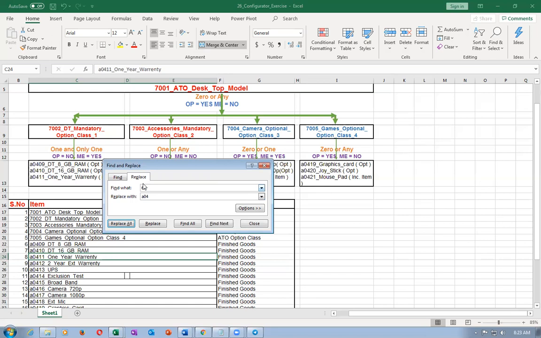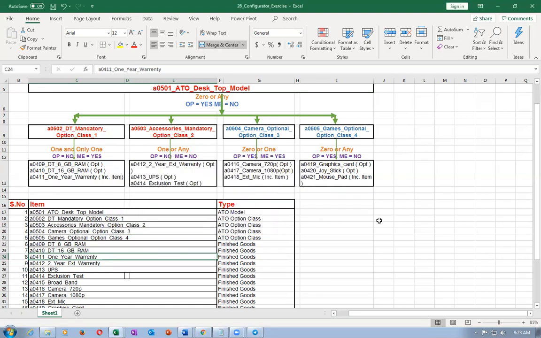And then the 70s, I'm going to replace with A05, because that is the next level actually. So replace all. The 70s will be replaced with A05. Click on replace all and see everything found. So you first of all replace everything and then save. You replace everything and then give a save.